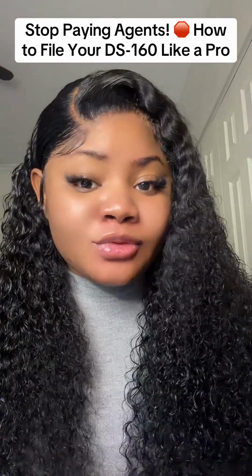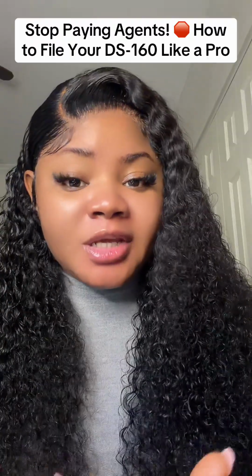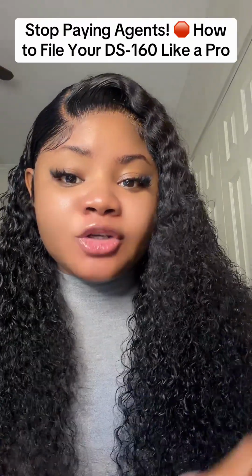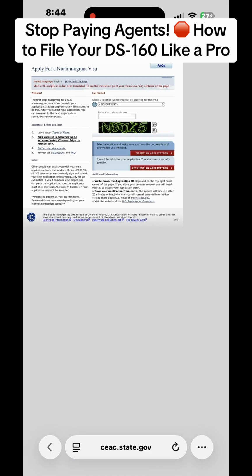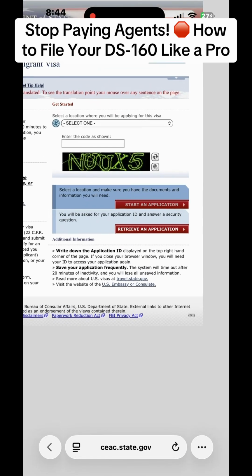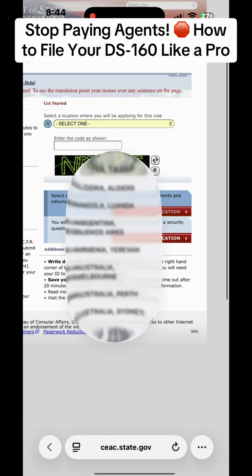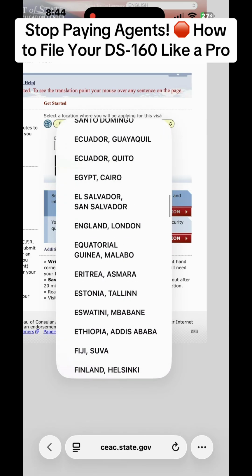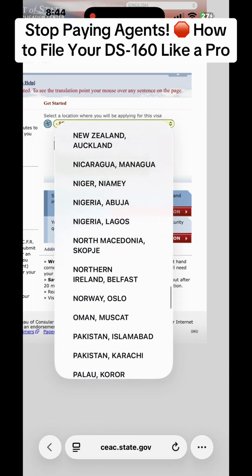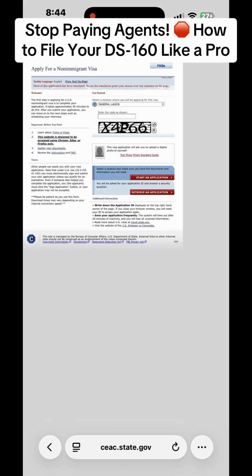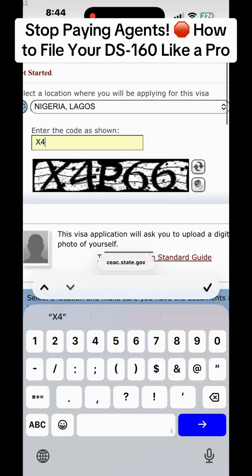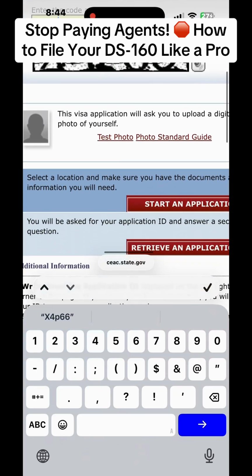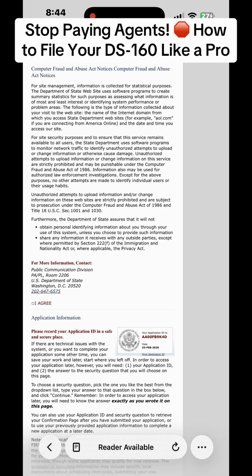If you're trying on your phone, it will not open from the first page after you put in your location. Let me show you. So when you open the page, this is what you will see. You will see a space that will ask you to select your location, that is your country, the country of the beneficiary. Yes, you that you're applying, your country. You click on your country and then you input whatever code is showing on your screen at the time. So here is X4P66. You will put that on the box there.